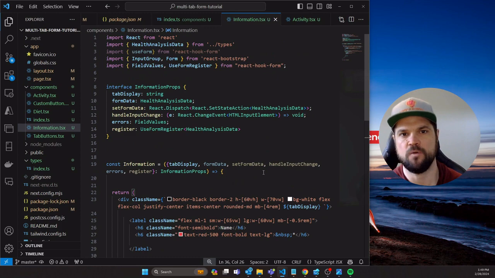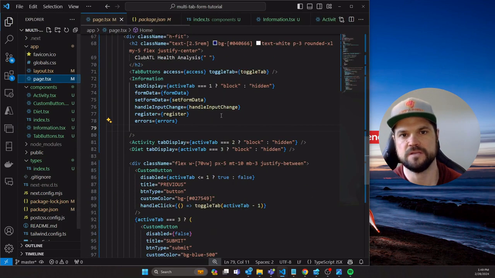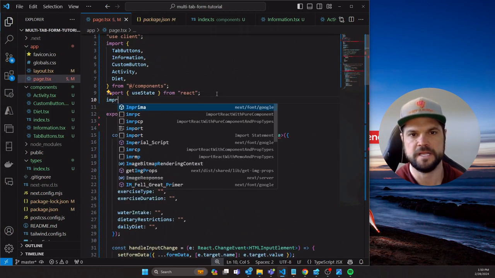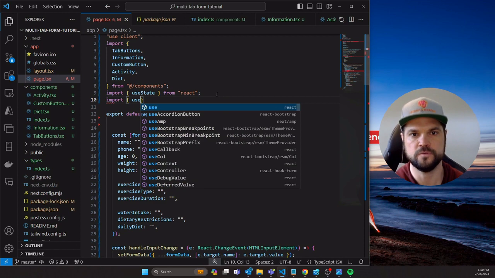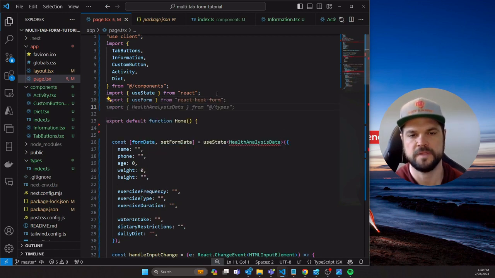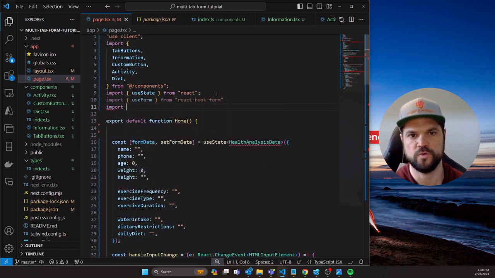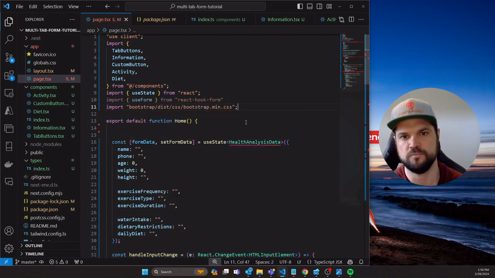And then let's check out what we need here in the page to actually get all of this working. We're going to need to import useForm from React Hook Form. And then we're going to actually need to import the Bootstrap CSS. The React Bootstrap won't actually work unless you import the Bootstrap CSS here. Okay, so those are the two packages you're going to need to get the rest of this thing working.